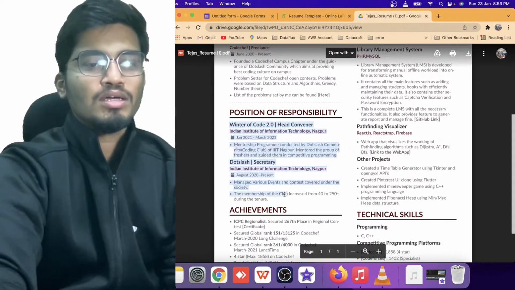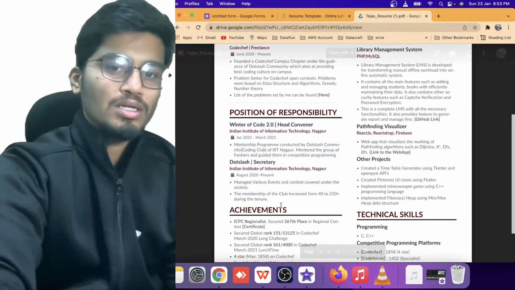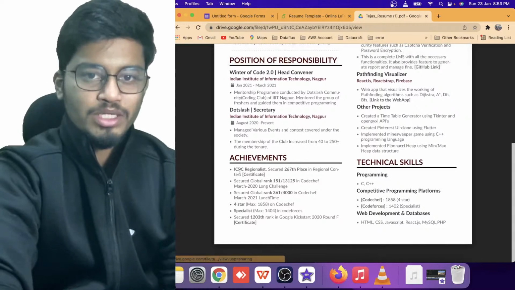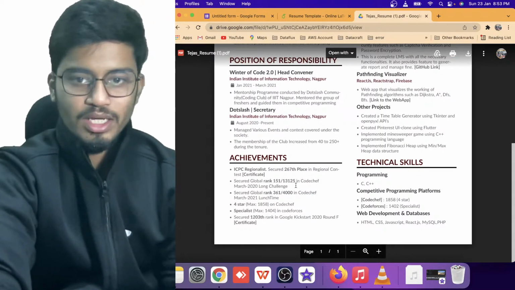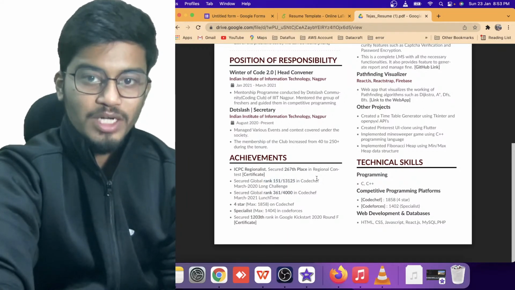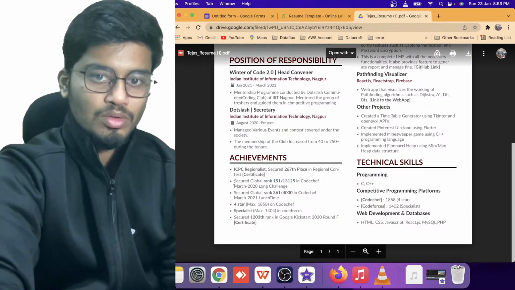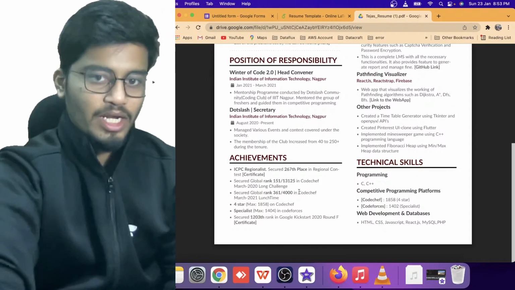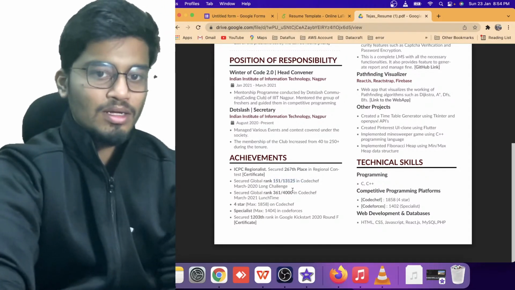This is fine for the leadership principle, but you don't need so much. You don't need to write too much about it. Achievements, ICPC regionalist, good. Secured rank, good. So this is fine, right? But see, don't put it twice. Whatever is best, put the code only once, right? Or you can do a comma separated thing, right?